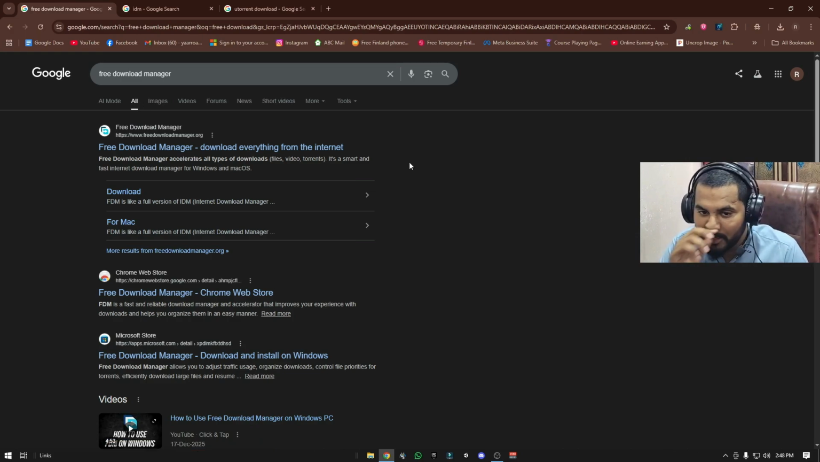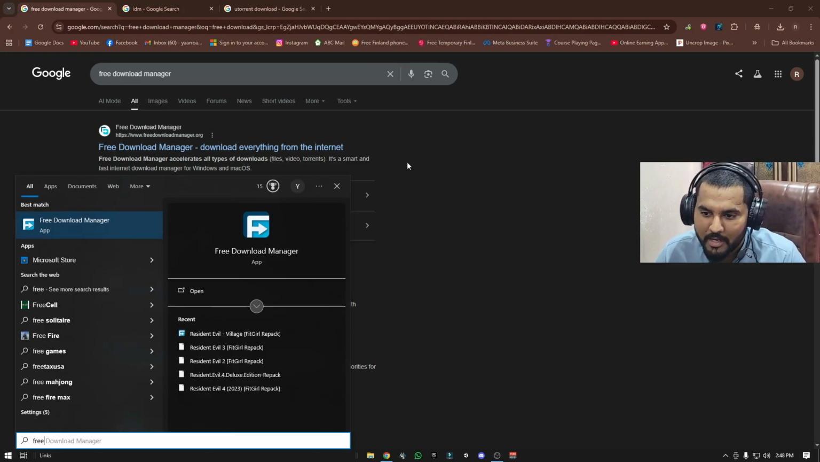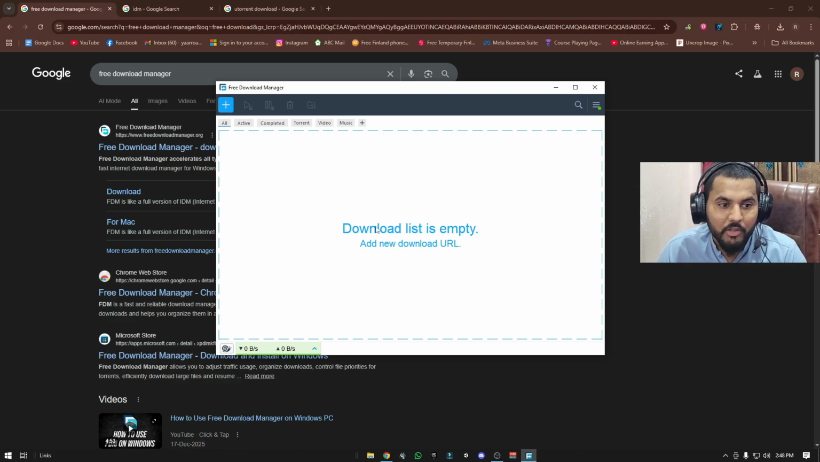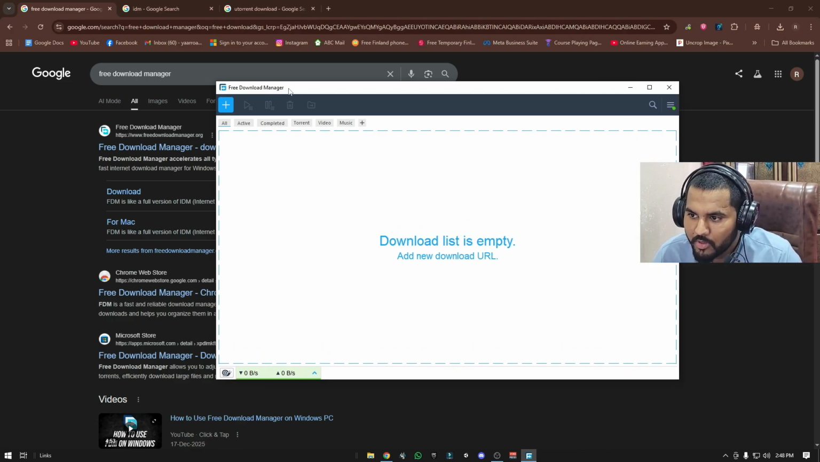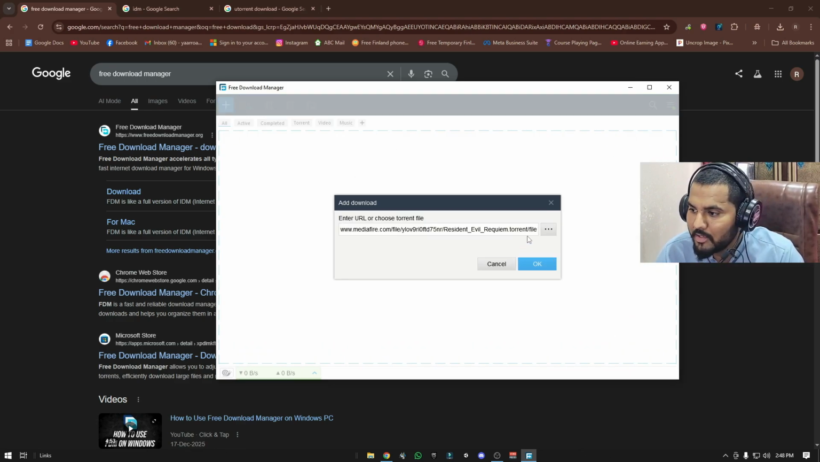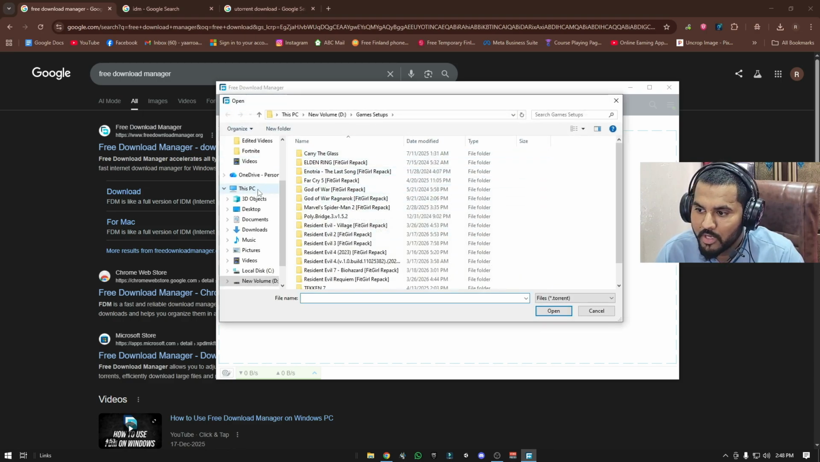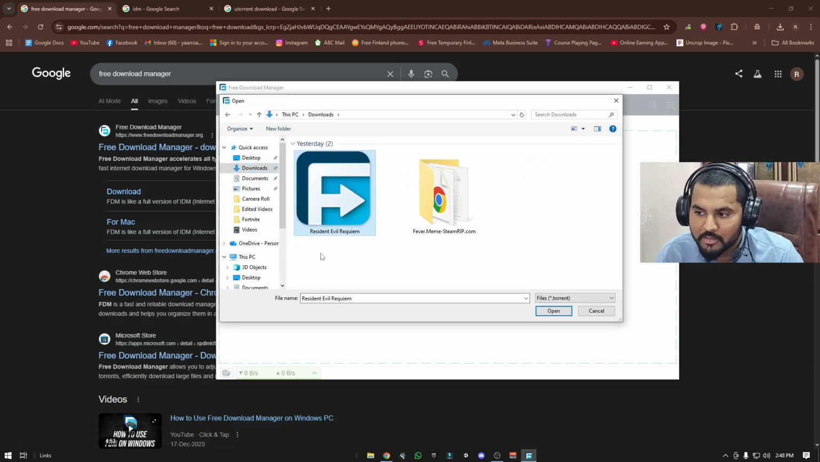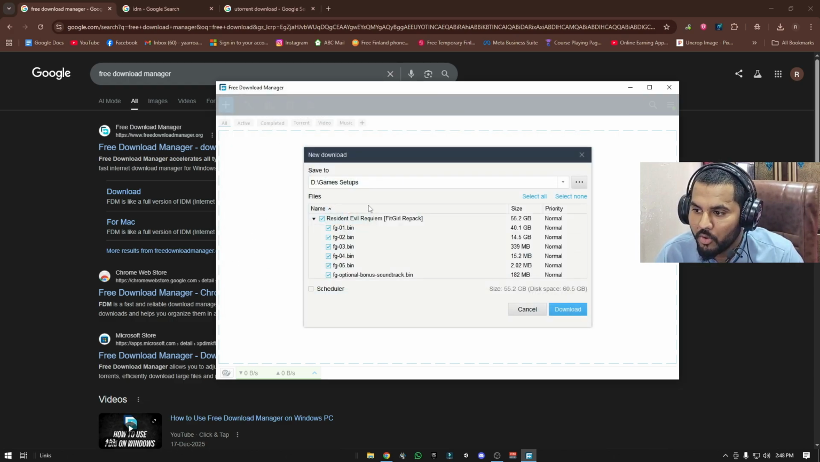Click this add, and you also need another thing, either uTorrent, Internet Download Manager or Free Download Manager. Okay, so I have Free Download Manager. Let's open that. So there you go. It should look like this. You have to click on this plus icon, then go to this browse icon, and then where you downloaded this Resident Evil Requiem torrent file, click on this, click on open, and then wherever you want to download, select like this and then click on download.